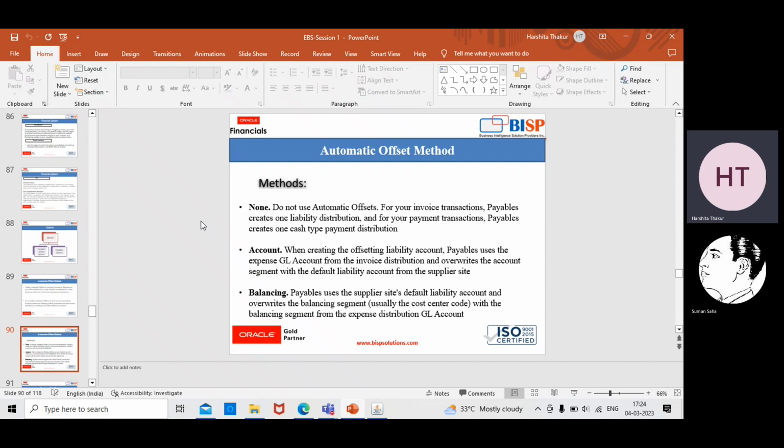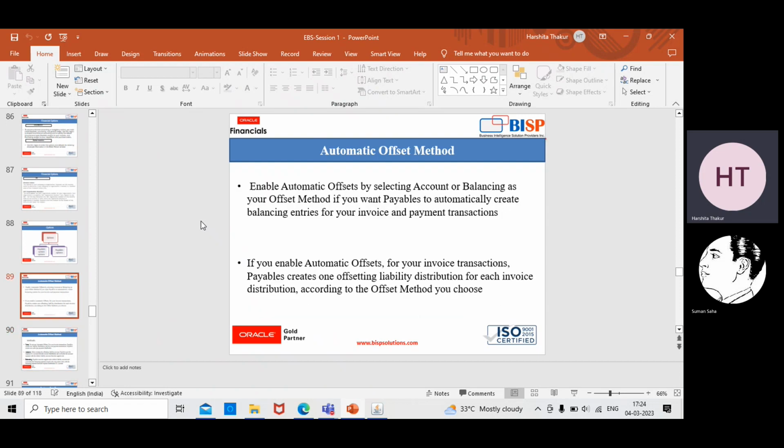In simple terms, if you want to understand the automatic offset method, you can choose from none, balancing, and account. There are three options. So if you select none, no automatic offset will come into play. But if you choose anything apart from none, then payables is going to create a balancing entry for your invoice and payment transaction automatically.